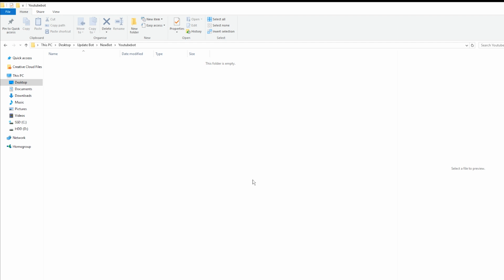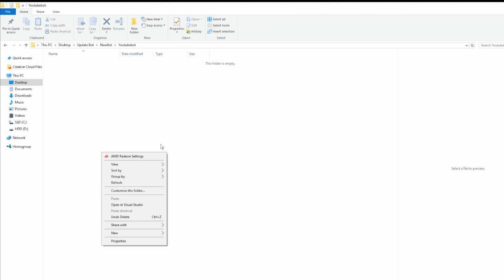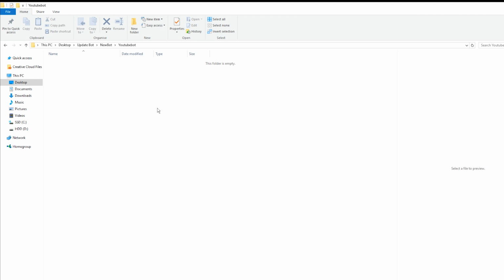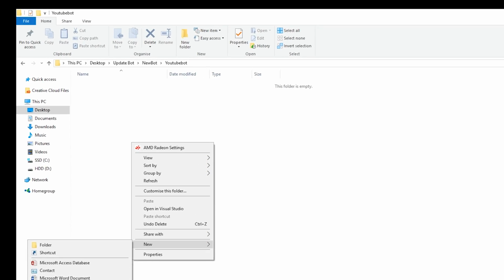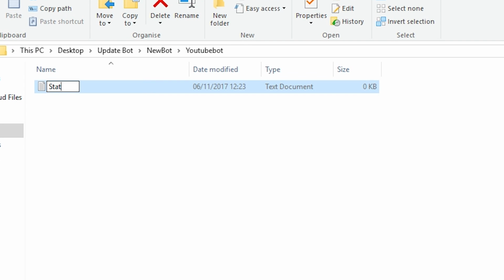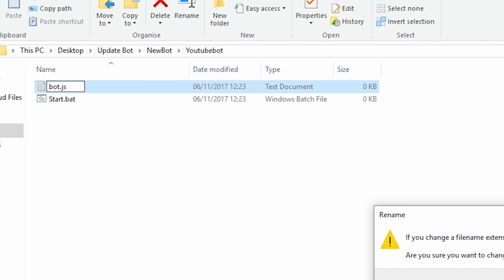Now that you've got the bot installed and all the requirements for the bot, we're going to make the files that the bot's going to use that will let the bot say things that you want it to say. So first off, we're going to make a new bat file. It's going to be called start.bat, and then I'm going to make a JS file called bot.js.